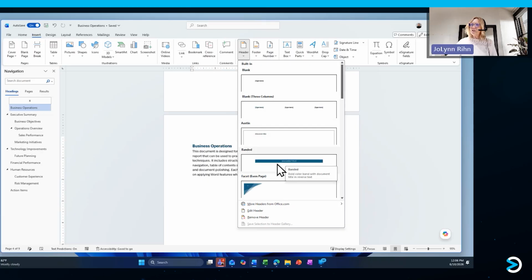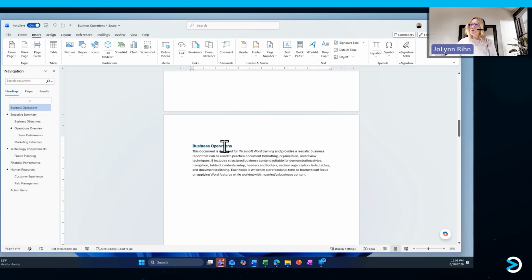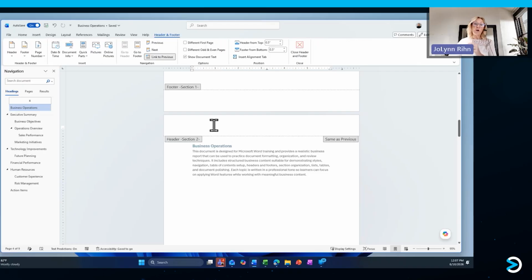And I'm actually going to choose this. Let me see, which one might I want? Well, actually, I don't like any of those for what I'm doing right now. So I'm going to click off that. And instead, I want to type in what I want for my heading. So I'm going to double click again at the top of this page.